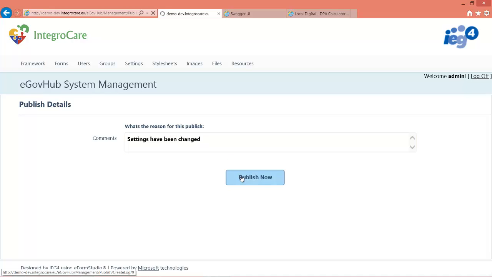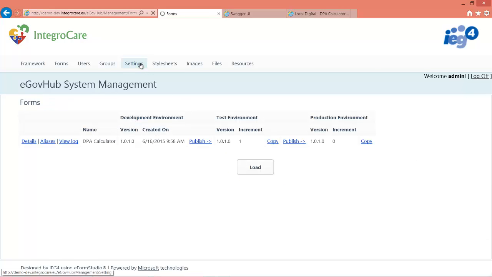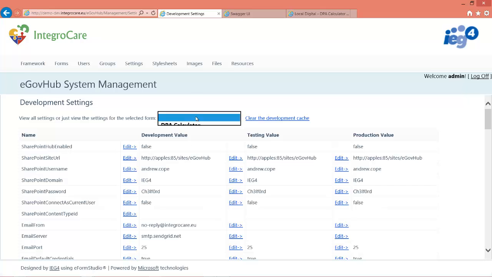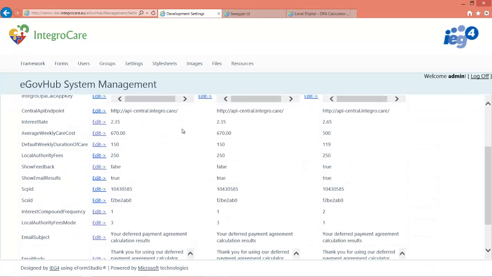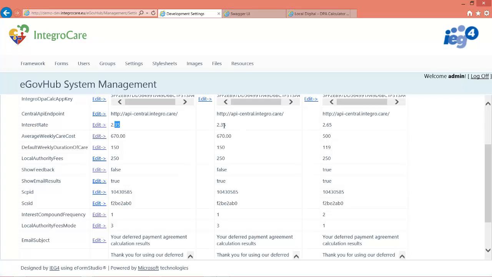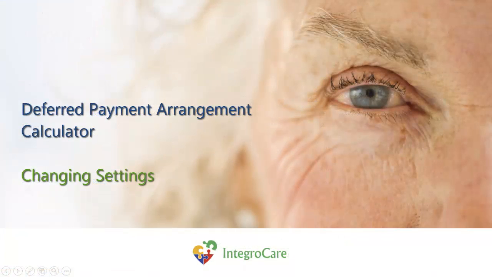You then need to provide a reason for this so that you can view this in the log of all changes. But you'll notice that when we go into settings and change it to the DPA calculator, we can see that now the lower rate of 2.35 is in development and test, but it's not in live. And that's because we published it only over to test. You would just repeat the process to get it to live.